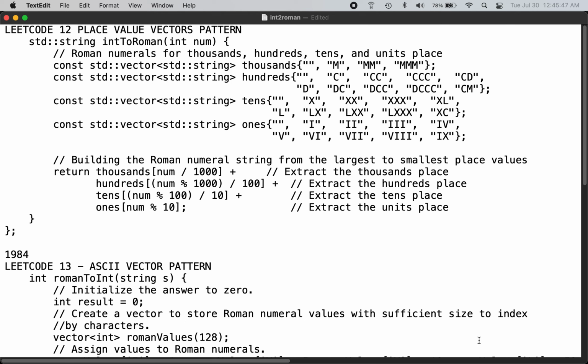The first one is Leetcode 12, conversion from integer to Roman. So you are given like 1984 and you need to convert this into Roman literals. I call this the place value vectors pattern because that's what you are storing, which makes the logic simple, because you have the corresponding Roman literals for thousands, hundreds, tens and ones.